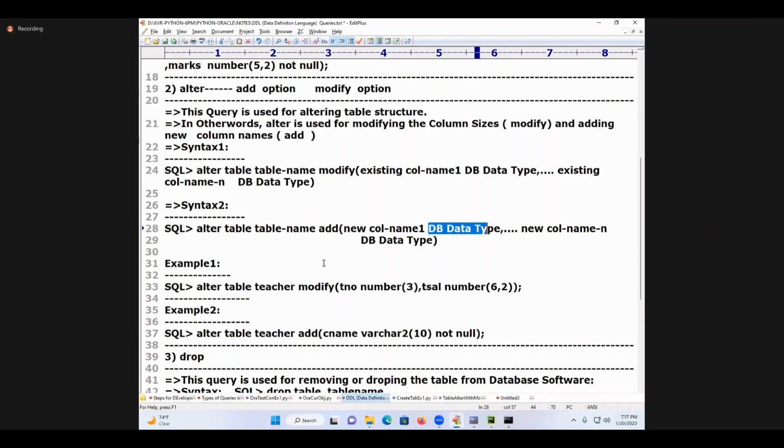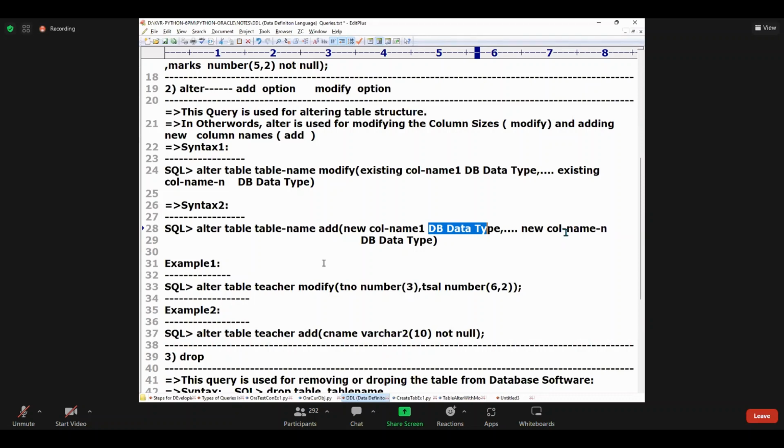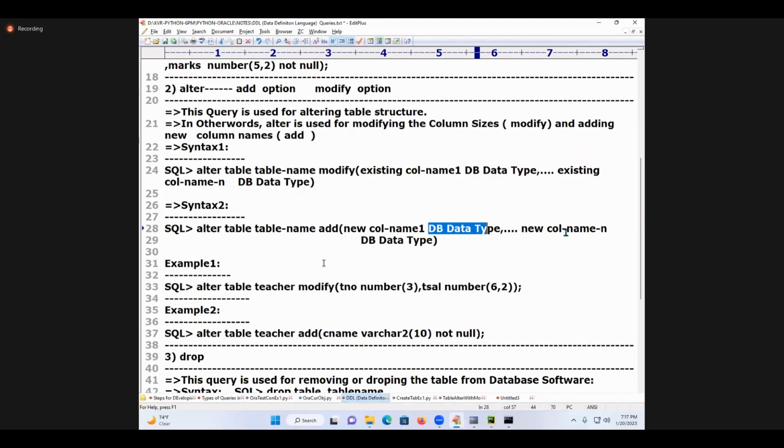Open the notes, online students. Write a Python program which will add a new column to the employee table. So which column name am I going to add? We are going to say it.